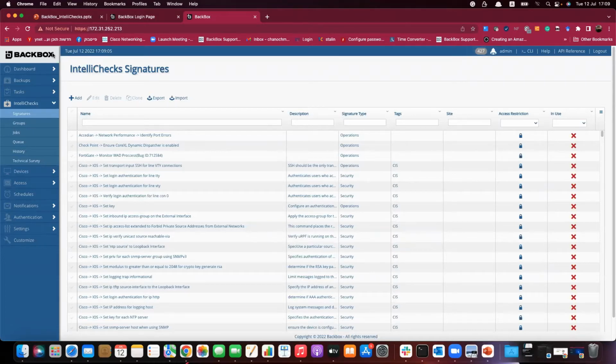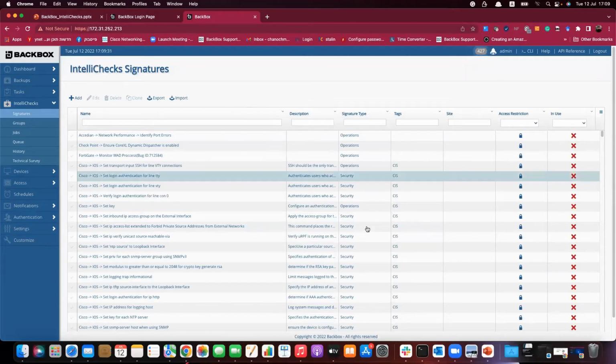In the background, you will see I will create today what we call a simple remediation. That's what you would have done manually, going into the device, typing the commands that you need, and executing them. So that's exactly what BackBox is doing in the background. So let's start to show some of the things that we can do with CIS.